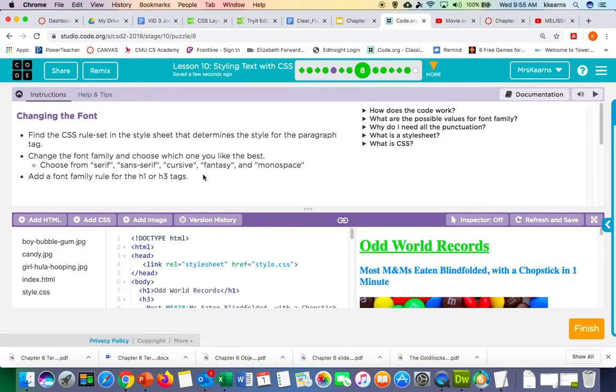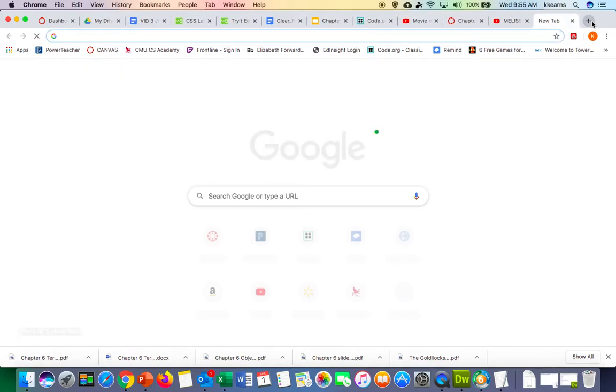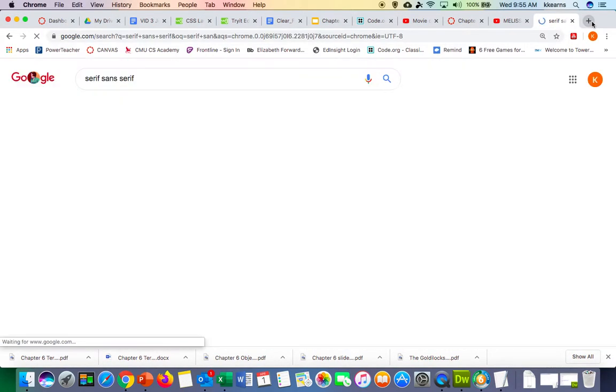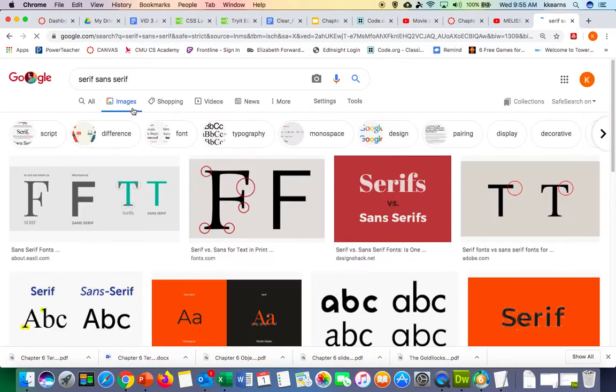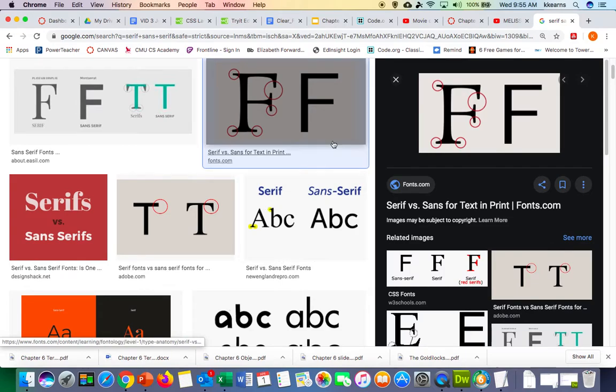Level 8 deals with actually changing the font family. And we have this boring serif font here. By the way, guys, what is the difference between a serif font and a sans serif font? Let me pull up an image for you. This is a good one. A serif font has these little lines at the end of it, and it makes it look a little bit more formal, a little bit fancier. But a sans serif font is just a lot more clean cut. It doesn't have those little lines at the end of it. So this is important to know for HTML because serif and sans serif are two of our font families.